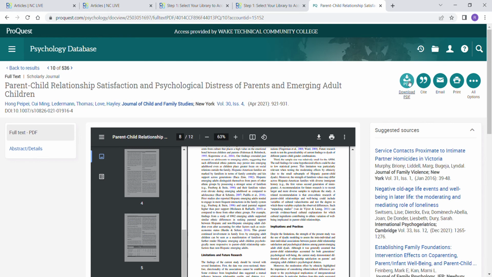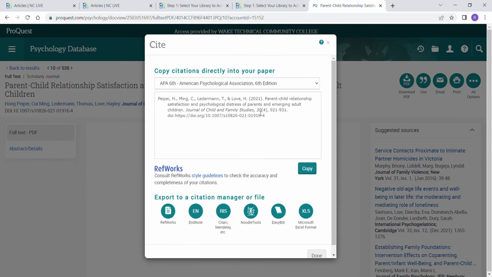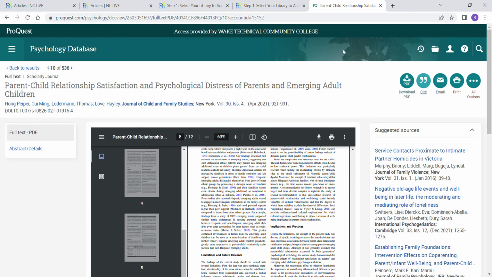You can download it, save it to your computer. You can email it to yourself. You can print it out, and then you can click here and get the full citation to put in your references page of your paper. All right. You can use all of these to export. You can copy it however you want to do that. Okay, so I hope this was helpful in helping you understand how to navigate NC Live to find scholarly journal articles for your psychology research paper.